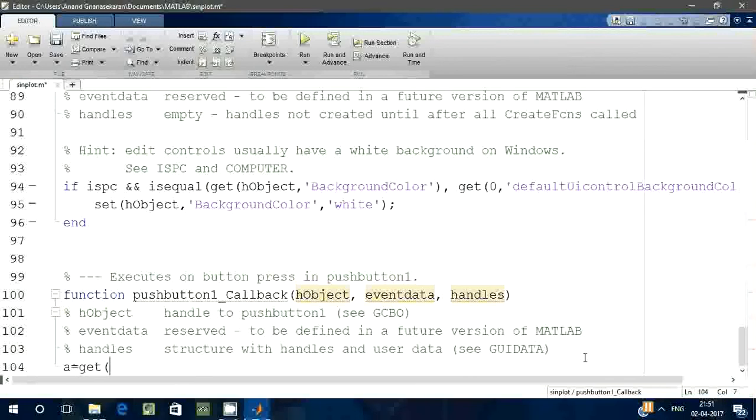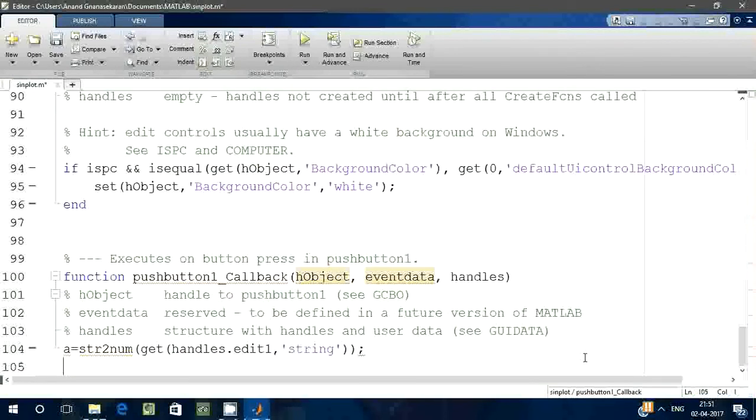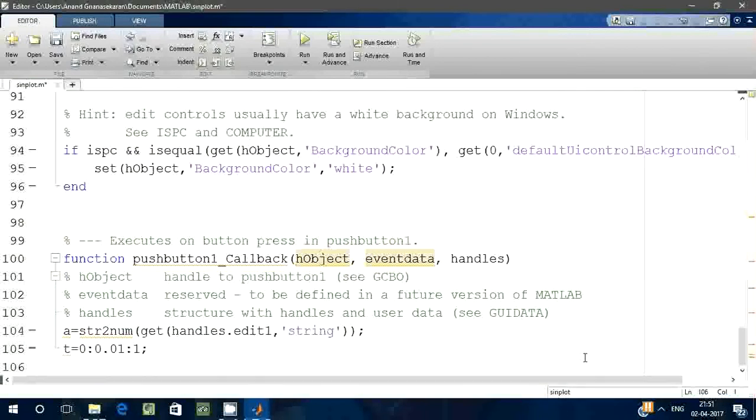We are going to get the frequency value. So handles.edit1, and the default property is string. So we have to convert it to a number, so string to number. Now we have obtained the frequency. Let me define a time range for our sine wave. So I'm going to use 100 samples in the range 0 to 1.